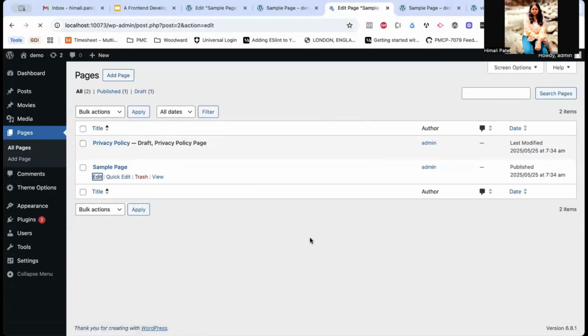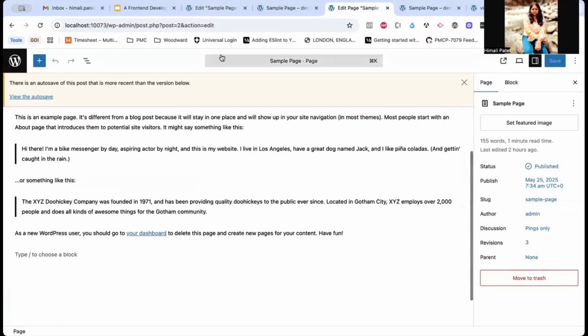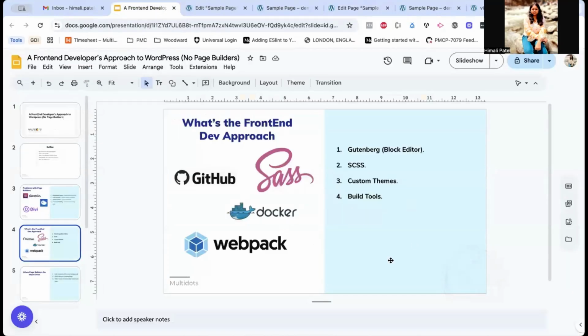Yeah, this is the site where Elementor is not activated. So first of all, this is what I use instead of page builders. This is the stack I use while building WordPress sites. First of all, I'm using the Gutenberg block editor. For styling purposes, I am using SCSS.